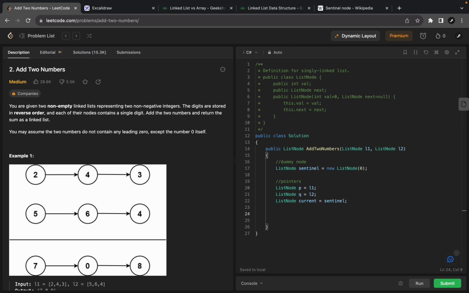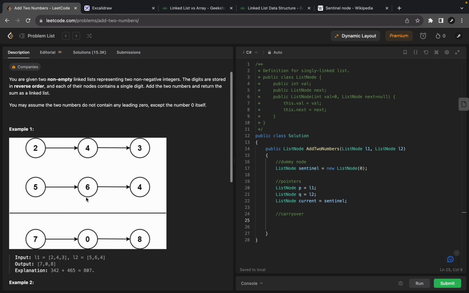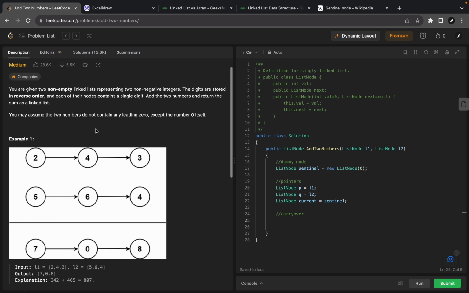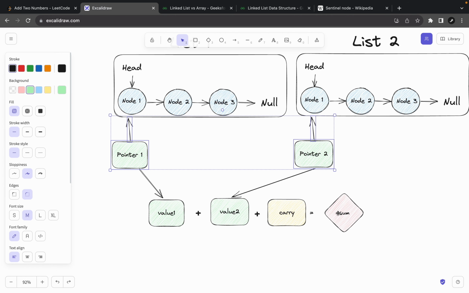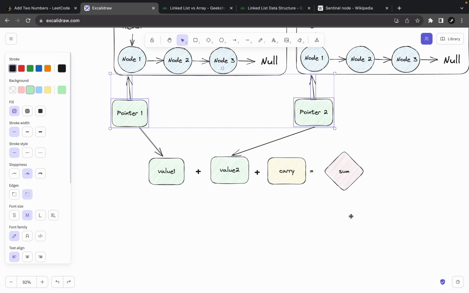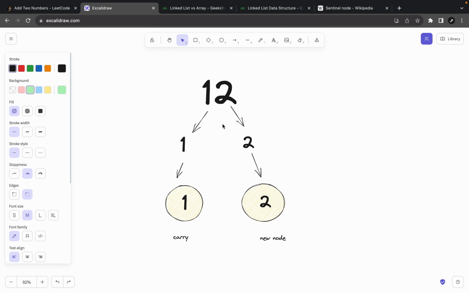The second big thing that you might have seen within the equation was a carry, or a carryover, right? And we need to make a carryover because in this problem, each node contains a single digit. No node contains a double digit number or a multiple digit number. It's always a single digit number. So whenever we get the sum, what if the sum is a double digit number? How are we going to break down this sum? What if we get a value of 12, and we need to break it down?